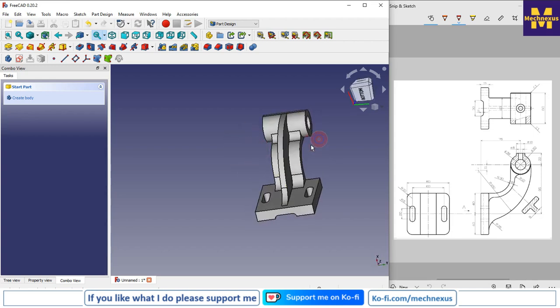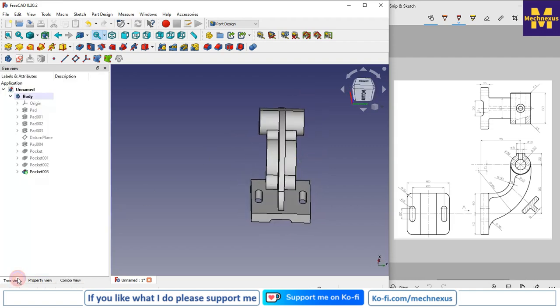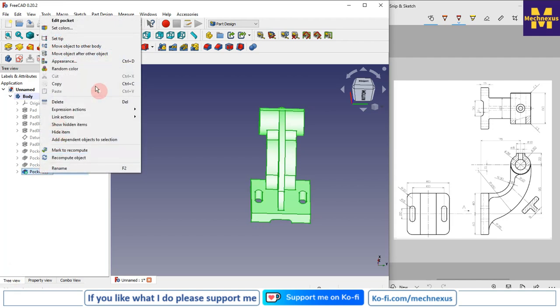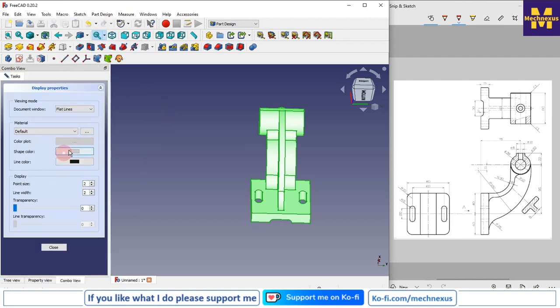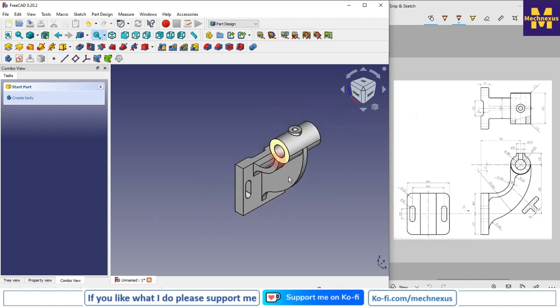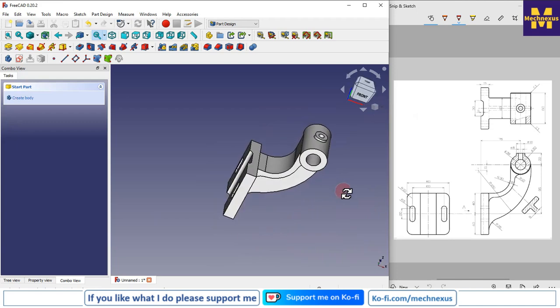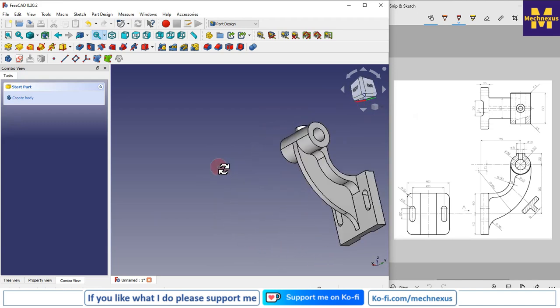So this is all about this tutorial, and before closing this tutorial we will give some material. So I prefer to give chrome. So this is how we have made this beautiful model with the help of the Part Design workbench in FreeCAD.